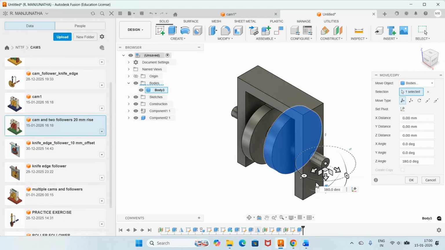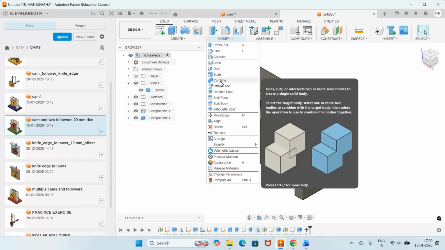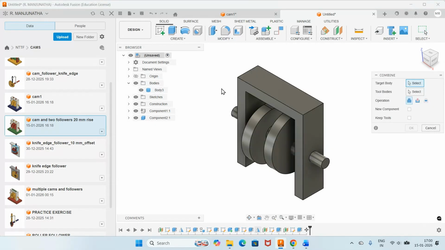Now we have these two components. Now what I need to do is, so this is the body. This is a separate body and this is one more body. I want to combine these two now. I will go to modify, go to combine, select this, and with reference to this, I will say join operation. So that body has been joined to this component 2.